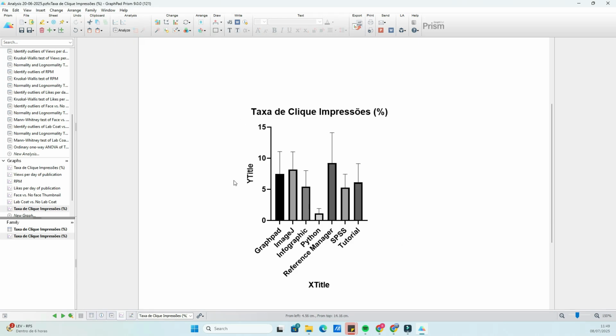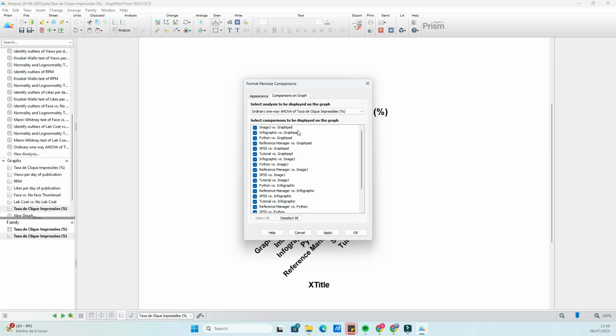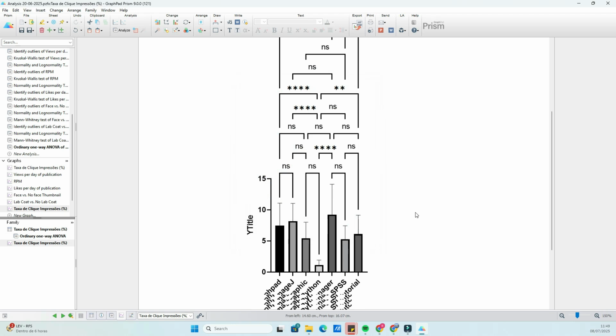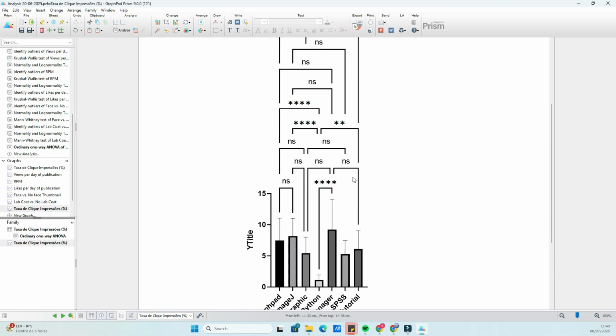Once you have your graph, the only thing you need to do now to finalize is to click on the symbol of the asterisk and choose the statistical analysis you use for this graph. Now you can either choose to denote all the statistical analyses, even the ones that are not statistically significant, or after you click OK, you just remove the ones that are not statistically significant if you choose not to display them. And that's it.